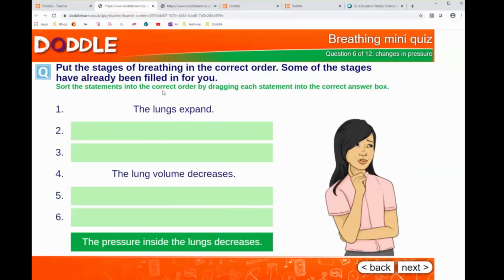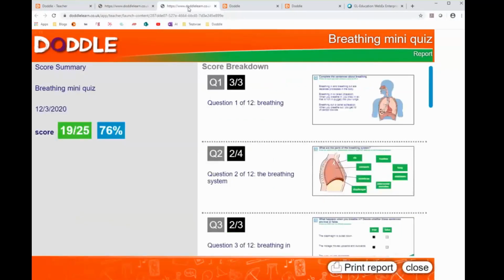I'll just skip ahead to this same quiz that I completed earlier so that you can see what a student sees at the end. The final slide shows the student the date of completion, their total score, and their percentage. And that information is also saved into the teacher mark book, which I'll show you later on.